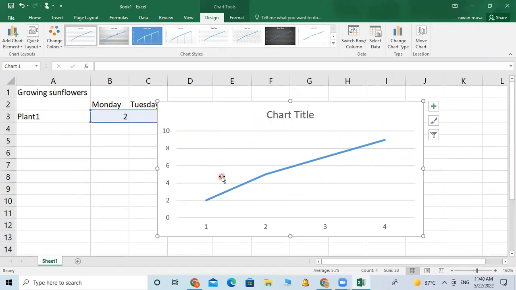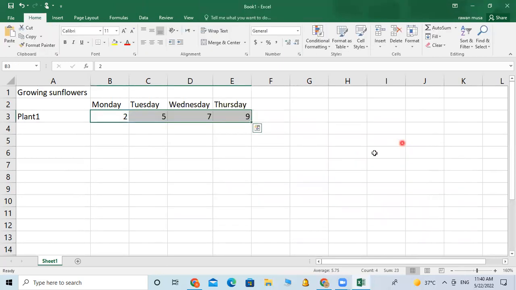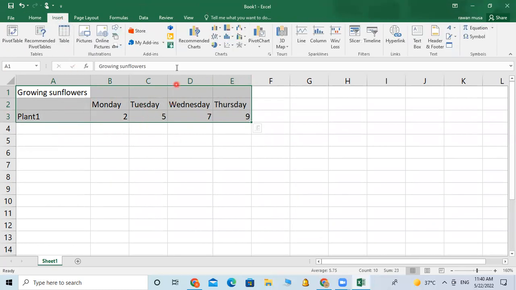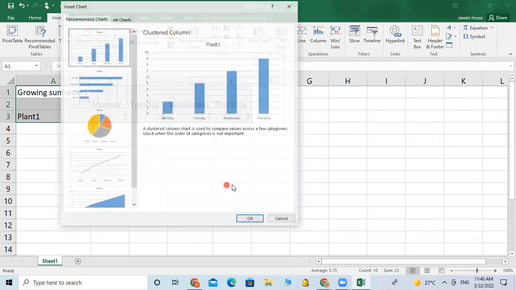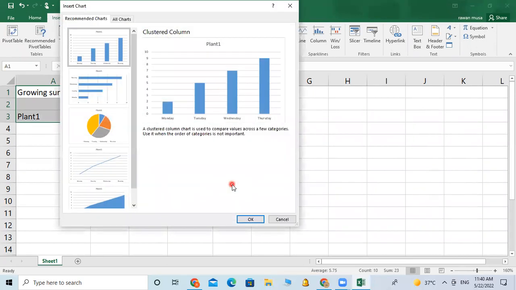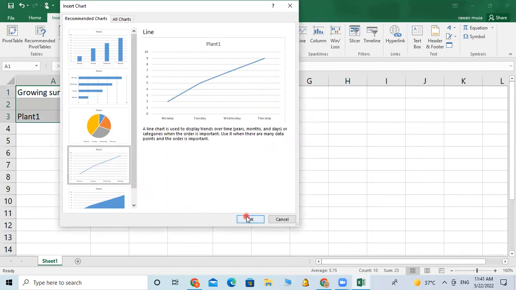So I will do it again, but this time I will include all the labels with the values. Let's see. Select the chart like this and press delete on your keyboard. Now I want to do it again, starting from A1 to E3, highlighting all the labels and values. Now go to Insert, Recommended Charts, then line chart.